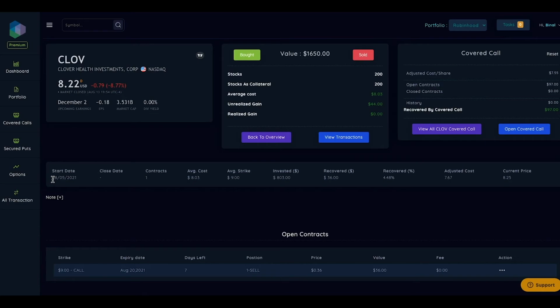So we started that one on August 5th. Number of contracts: 1. Average cost per share was $8.03. Average strike was $9. So our total invested dollar was $803. We recovered $36, which is 4.48% of the investment. And our adjusted cost for this covered call is $7.60.